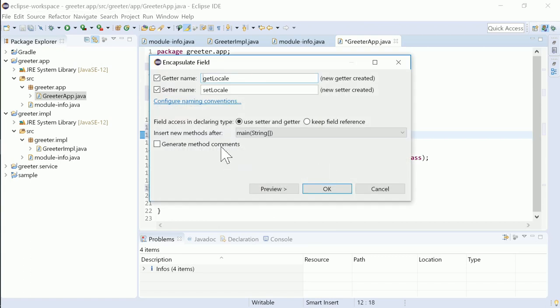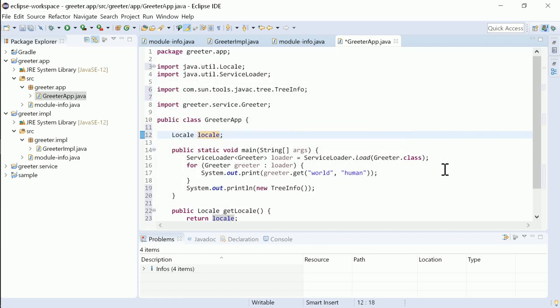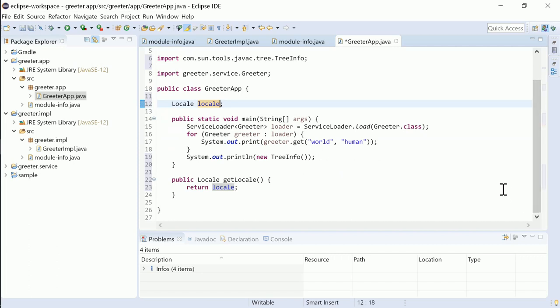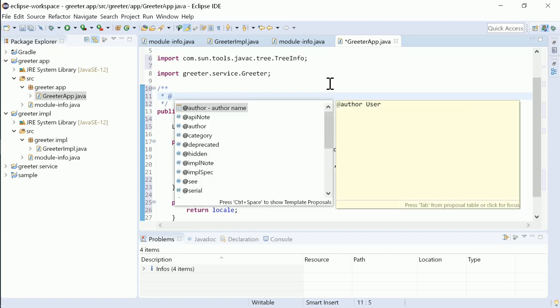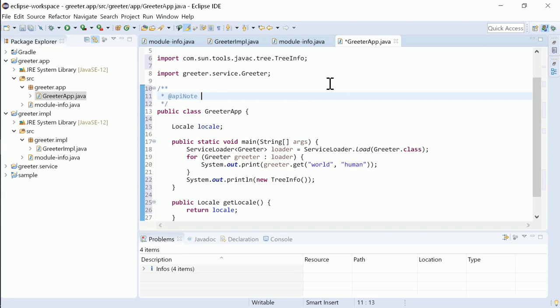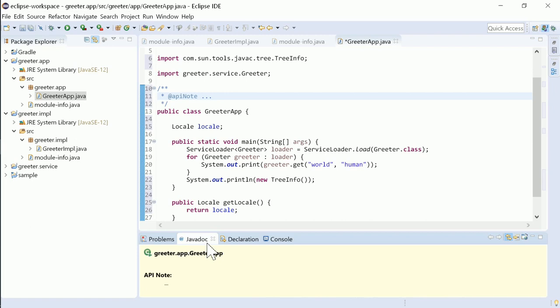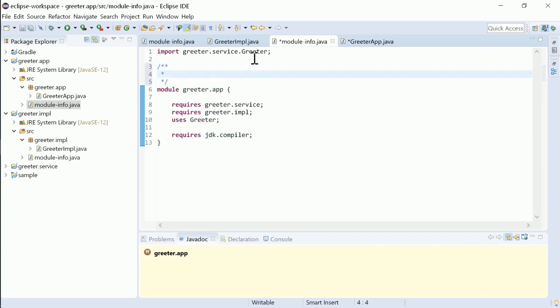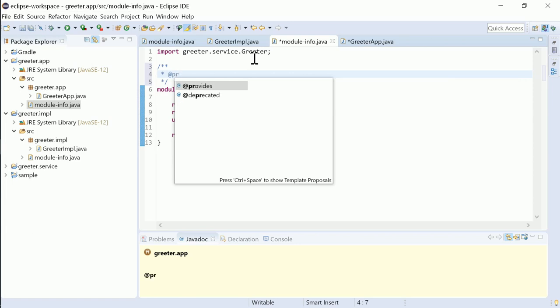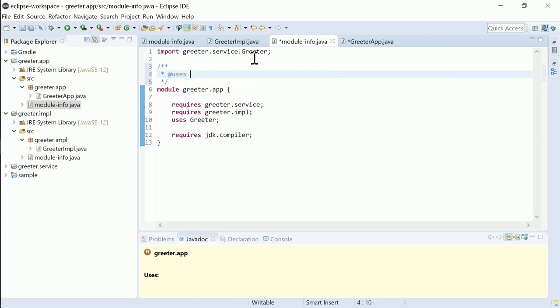In the Encapsulate field dialog, there are now checkboxes for both getter and setter, so you don't have to always create both of them. In JavaDoc, the Content Assist provides also JavaDoc tags that have existed since Java 8, 9, and 10. For example, API note, which will be shown in the JavaDoc as a separate section. There are also module info specific Java tags, like for example, provides or uses to document services.